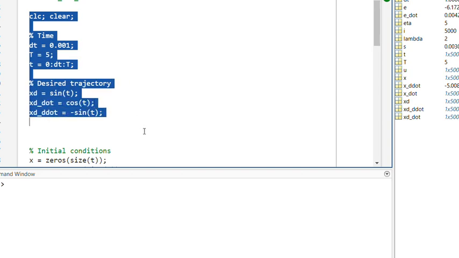We define our simulation time and desired trajectory. Here it's a simple sine wave. This will help us track the performance of the controller.